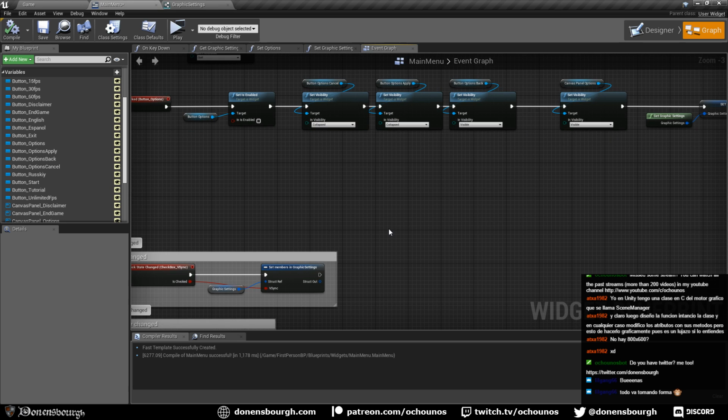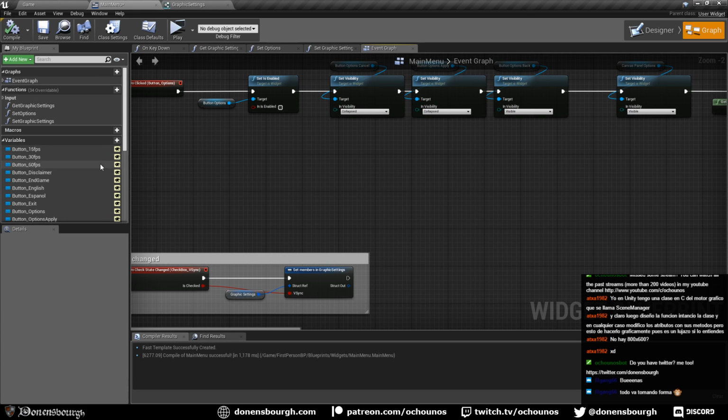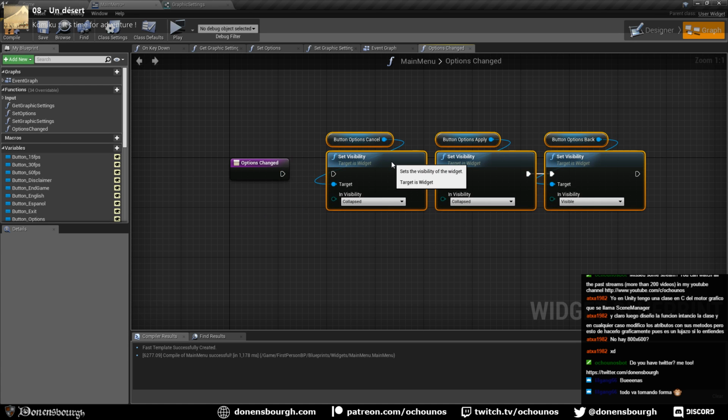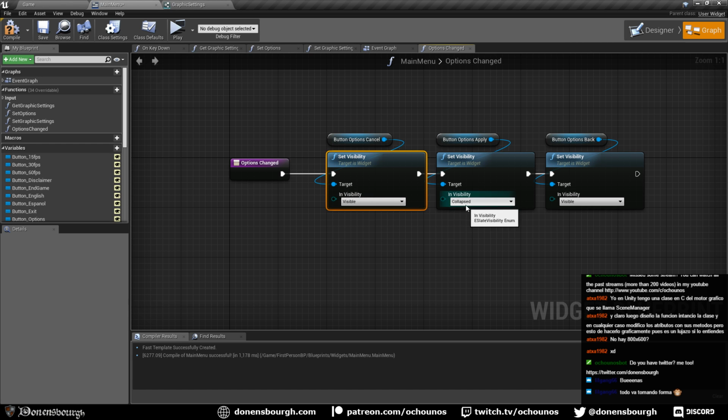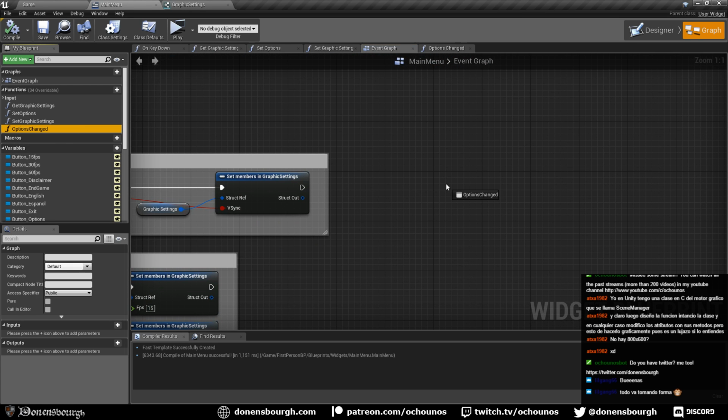Y esto hay que cambiarlo cada vez que yo haga cualquier opción. Y por tanto aquí hay que hacer un option change. Voy a hacerlo así simplemente. Al hacer el option change, lo que tengo que hacer es que el cancel pasa a visible, este pasa a visible y este pasa a collapse. Pero ahí está. Para la secuencia de botones que cuando pinche graphics setting aquí. Option change.